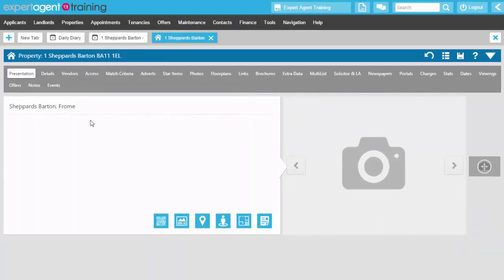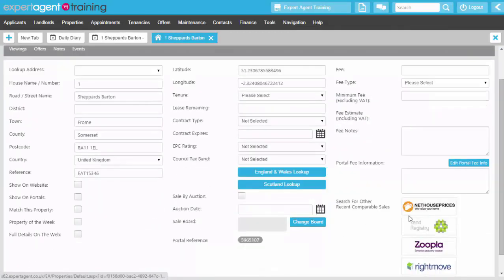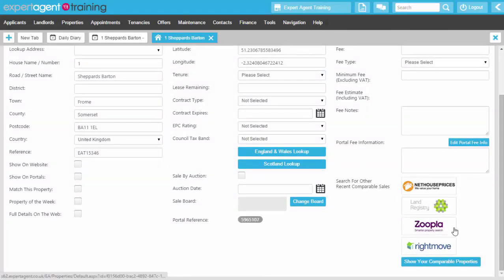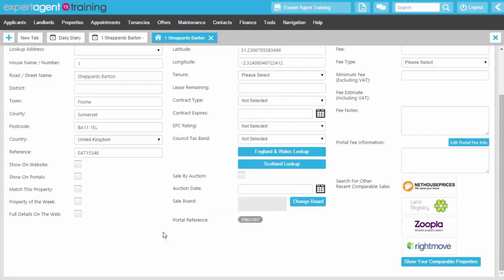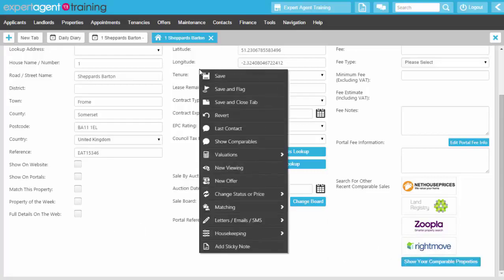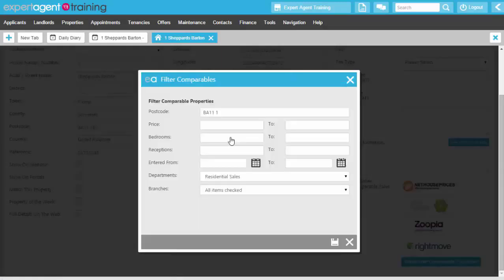So from the Details tab, you have got the option here to view other comparable sales sites, Net House Prices, Land Registry, Zoopla and Rightmove, but you've also got the option to show your own comparable properties, and the same option on your action menu as well. Showing you your own comparable properties first, either by clicking on that button there or by right-clicking and show comparables, that will open up this field here.